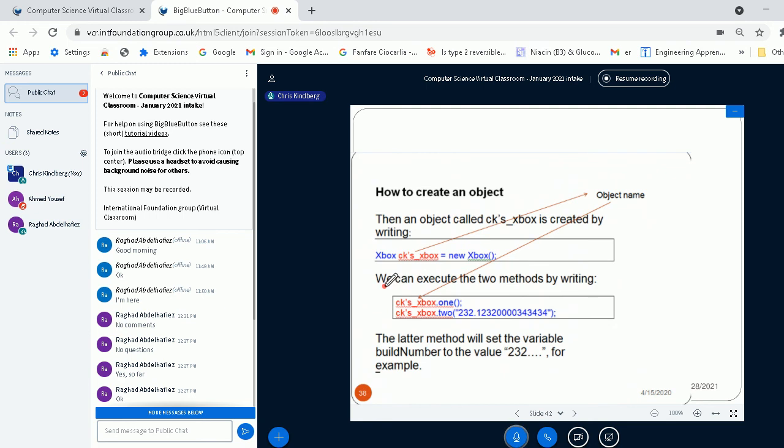And in that case, it would have been fine for me to write CK's Xbox.1 and CK's Xbox.2 with this string serial number. In other words, I'm making the serial number a string. I mean, I could have made it an integer or a floating point number or something like that. So the latter method will set the variable build number to the value 232, etc.